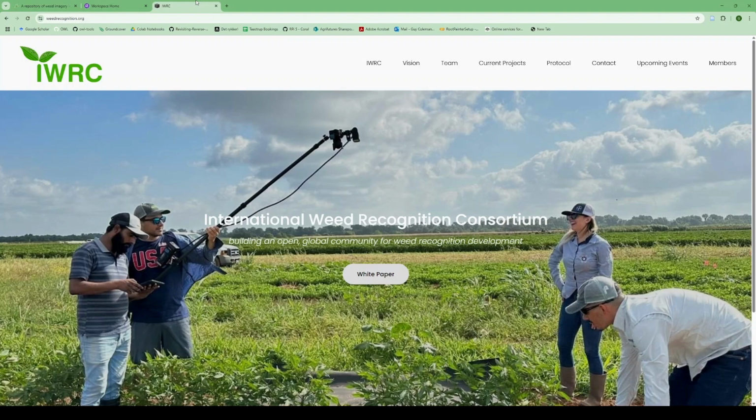But if you're just doing research, or you have an interest in a project, it's very possible to go out and collect image data with your phone or with whatever is available to you. And I think that is a very low barrier to entry way of getting started in this space. And so what we've done at the International Weed Recognition Consortium is put together some protocols to help you get started.